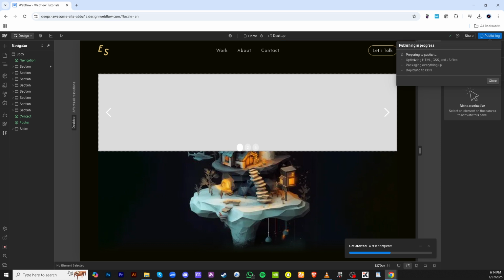And there you have it. You've now learned how to delete pages in Webflow successfully. Remember, if you're ever unsure, you can review these steps or reach out to additional Webflow resources for more guidance.